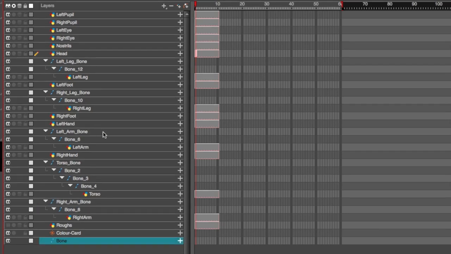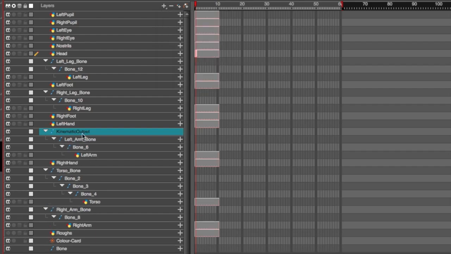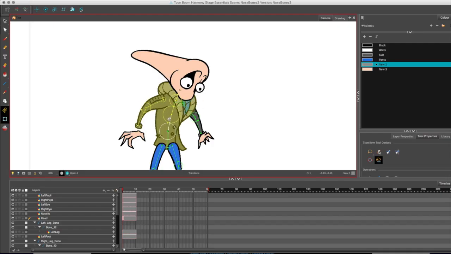To create one, select the left arm bone and go to the plus symbol at the top of the timeline and go to kinematic output. Our bone hierarchy has been placed inside. Now we can pretty much do whatever we want with it. I'm going to grab this entire cluster and go down inside of the torso hierarchy and place it just above there. And now you can see the left arm is following along with the torso, but I still have control of the arm on its own.